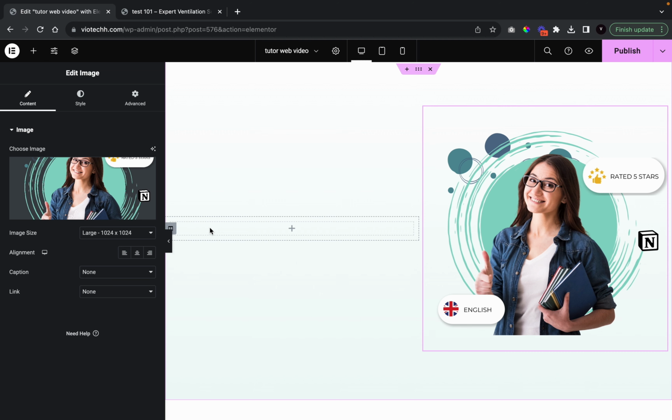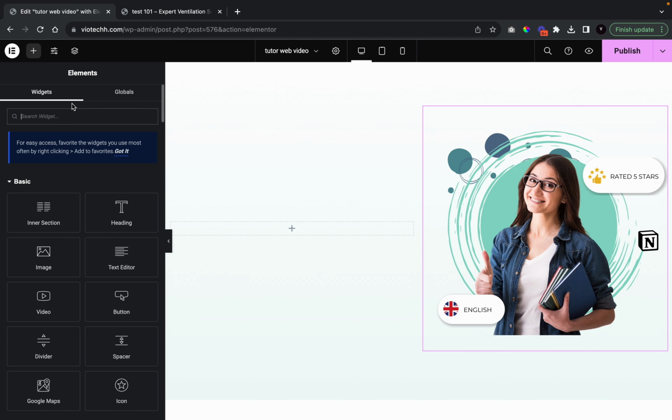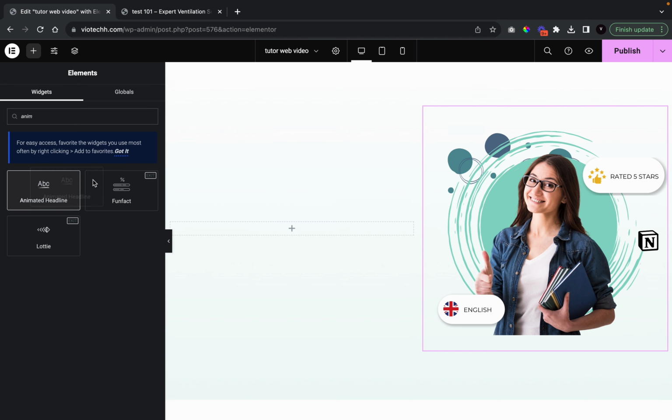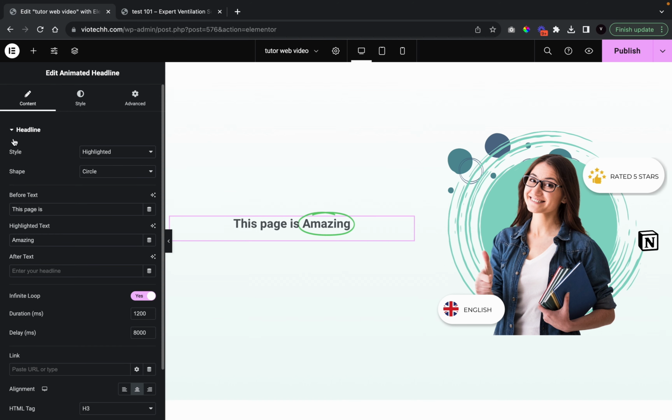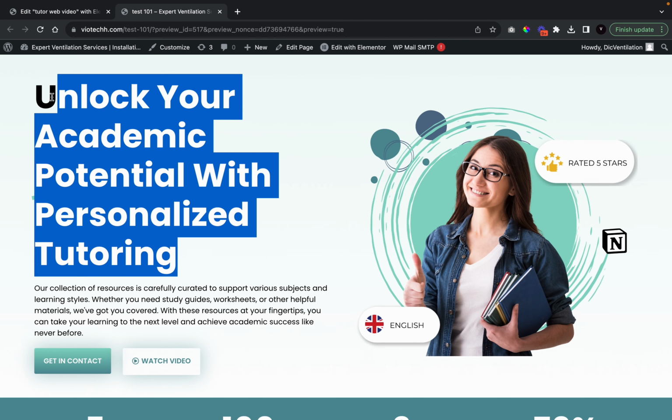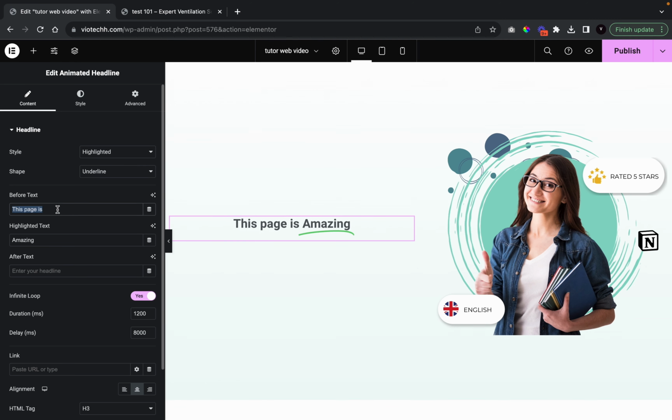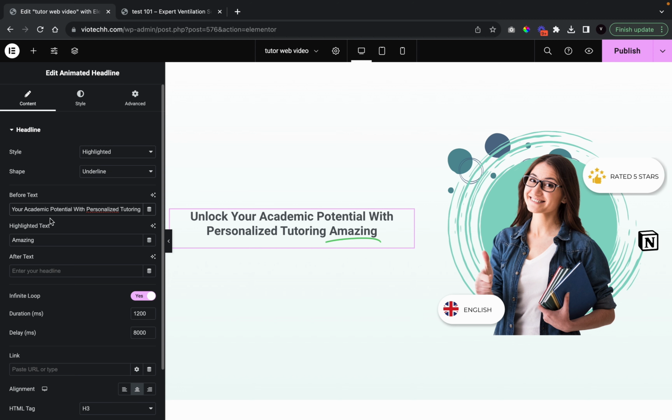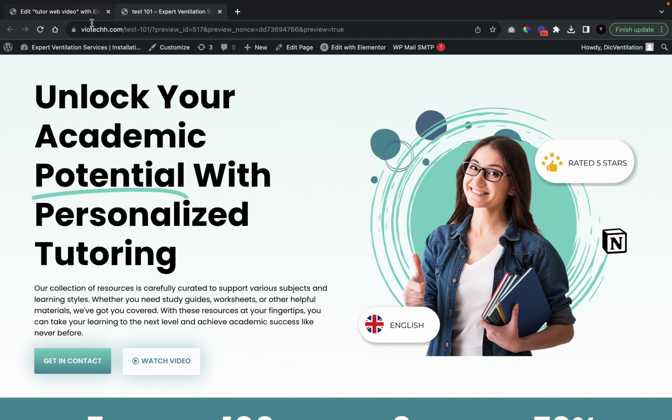So now what we're going to do is we're going to go over here, and we're going to add in our text. So I'm going to type up animated headline. So firstly, what we're going to do is we're going to click onto shape. We're going to go on to underline, and now we're going to copy in our text that we're going to put in. So we're going to go over here, going to copy and paste that. I'm going to go back here. Perfect. So the word we want to highlight is, let me see back here which one it was, potential.